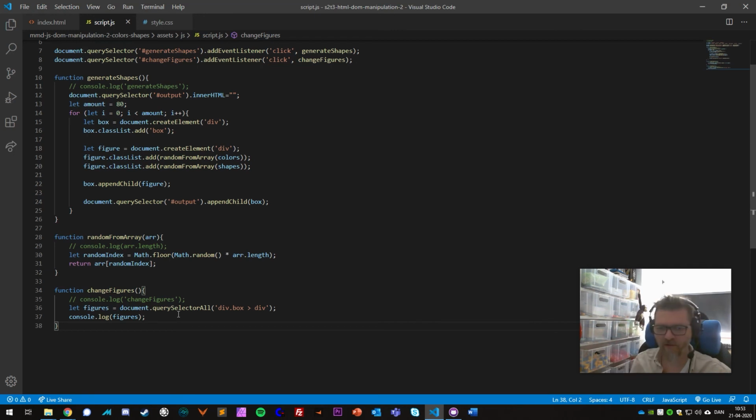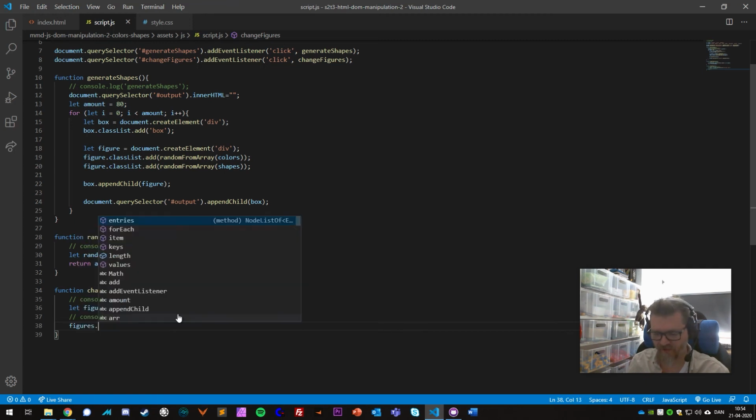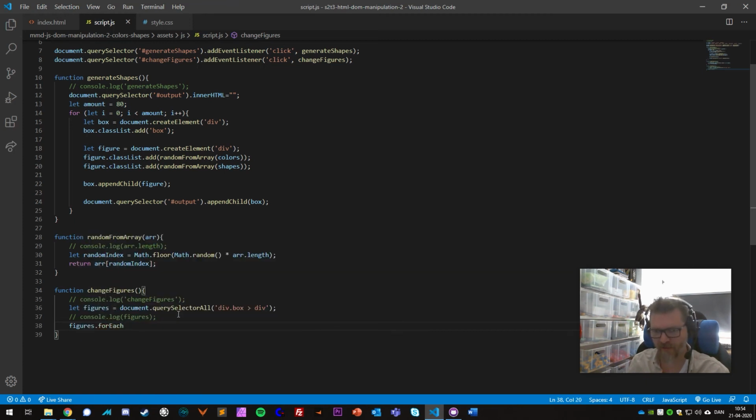Alright, so we've got all of our figures here. Let's change them. And to do this, we can either use a for loop or we can use a for each. And this time I want to use a for each. So I'm gonna use figures.forEach, and that's with a capital E, uppercase E.